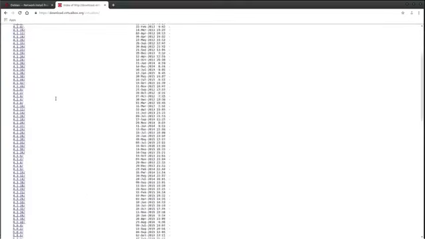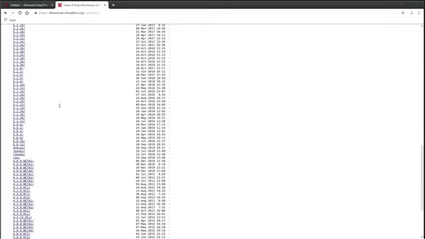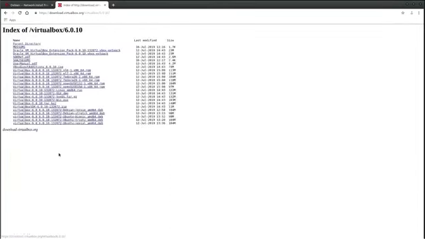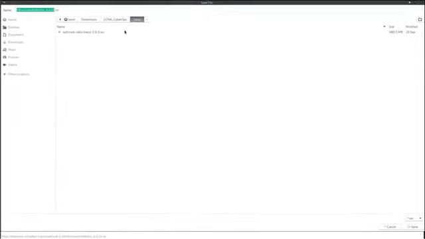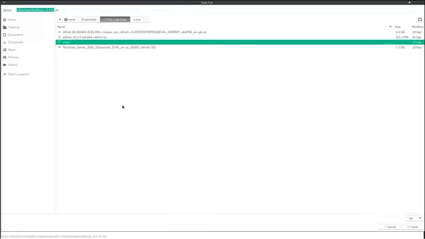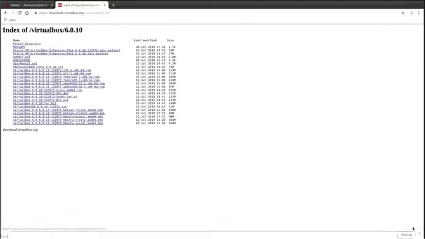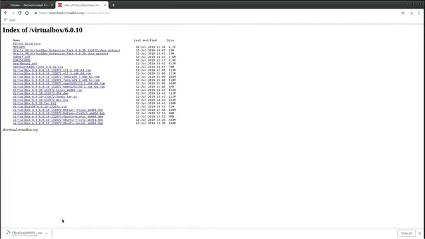I'll type in that I'm looking for VirtualBox 6.0.10. This will take me to the download.virtualbox.org link, and I can find the Guest Additions ISO image from that link. I will save that to my host machine, my big powerful host machine that the Linux guest will be running on. And you'll see that I'm now downloading that from the download.virtualbox.org website.